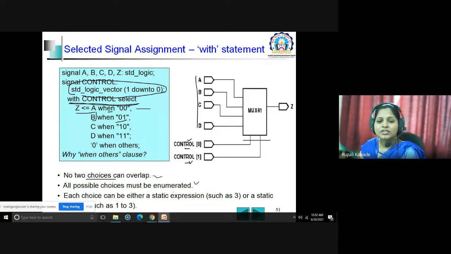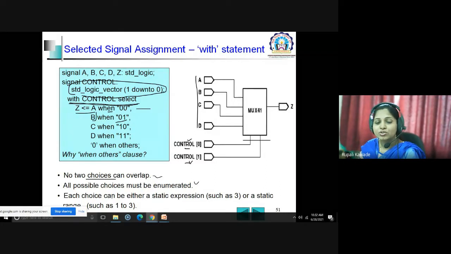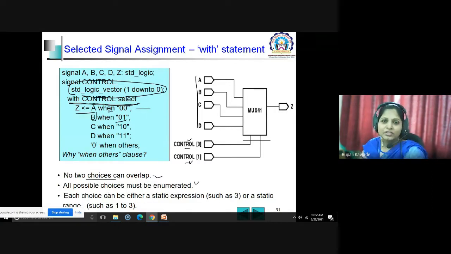All possible choices must be enumerated. We have to include all the choices for that respective variable. Each choice can be either a static expression or a static range, either 3 or you can say 1, 2, 3. So in this case, if any condition other than these four occurs, then you have to initialize it with a 0. So when others means all the other conditions except these four.